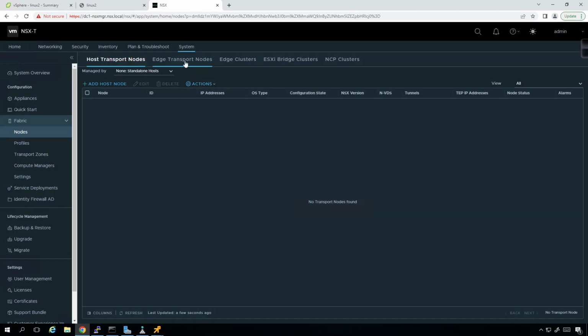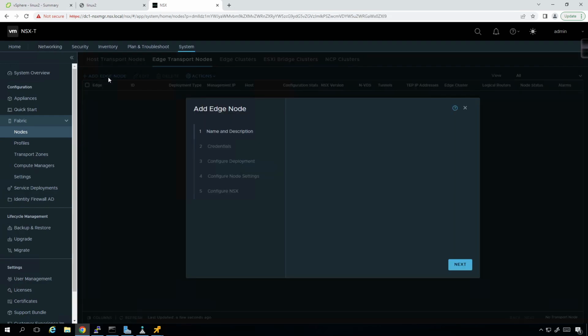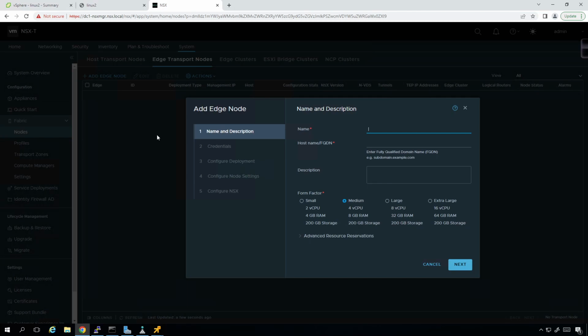So I'm going to go over here to Edge Transport Nodes. I'm going to say Add Edge Transport Node. Now mind you, the hosts that we're installing these Edge Transport Nodes on do not have NSX-T VIBs installed on them. They are just regular hosts that are going to have a VM attached to them for communication.